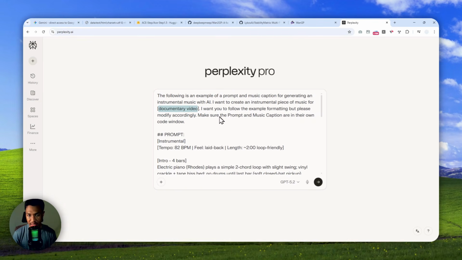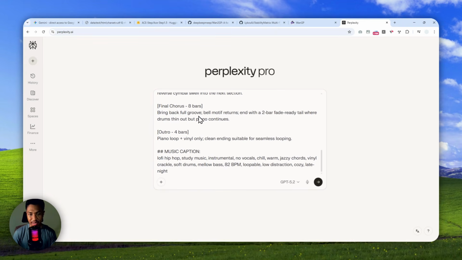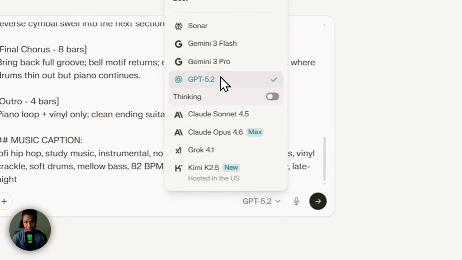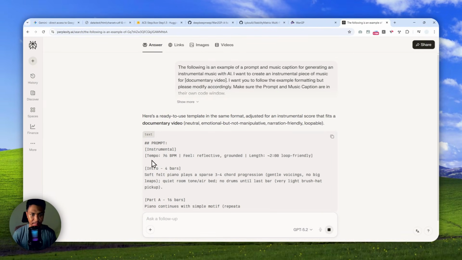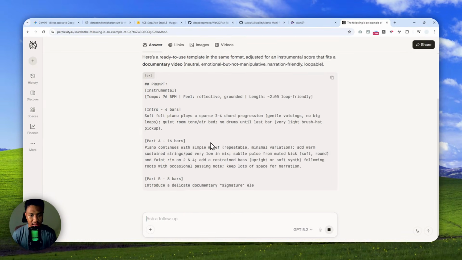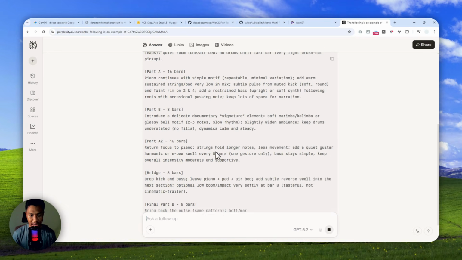And you don't have to change anything. So this is, again, just an example for AI. So it will adapt based on this template. After that, you can select the model. In this case, I'll just use GPT, send a message, and just wait for AI to generate the prompt and also the caption. Okay, so this is the prompt. And then after that, we will get the caption.